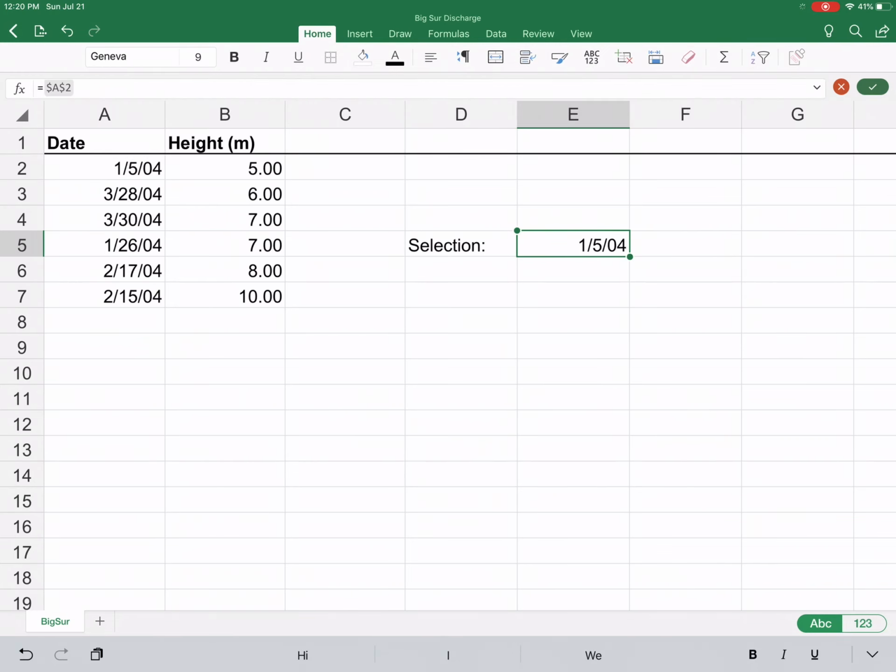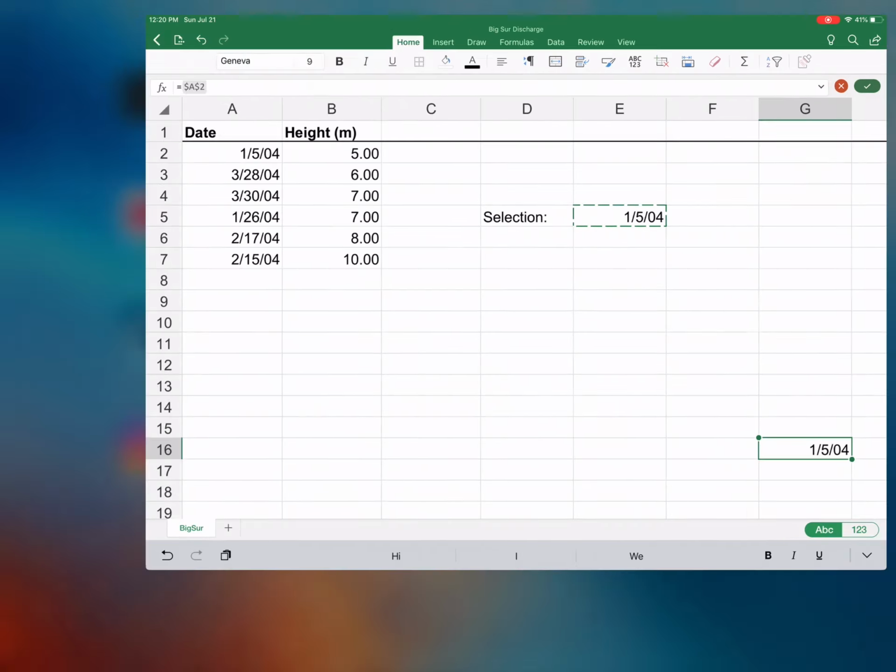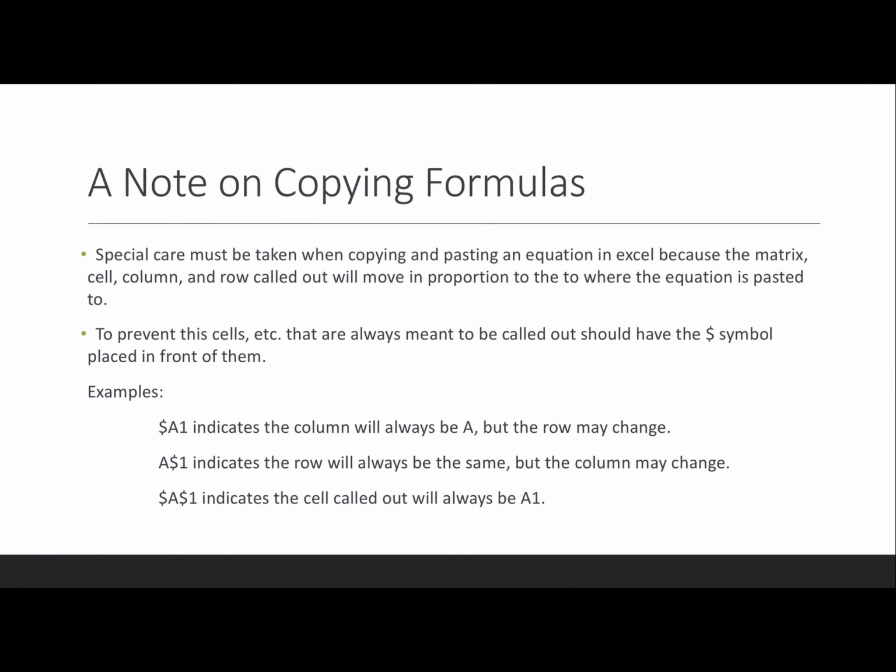So at this point, since I've got that dollar sign in front of both the column and the row, I can copy it and paste it literally anywhere on this spreadsheet, and it will always be the same because it's referencing specifically that cell of A2. Sometimes you have a variable or a constant in a formula that you always want to reference that specific cell. This is an easy way to do that. I would encourage you to play around with this to make sure that you really understand how copying and pasting in Excel works and how that dollar sign can be used to make sure that specific cells or rows or columns are always referenced.